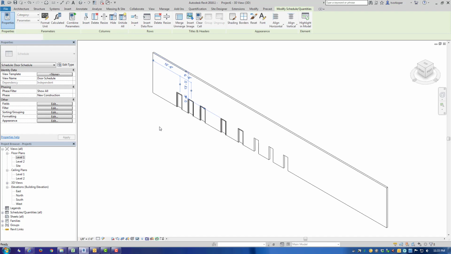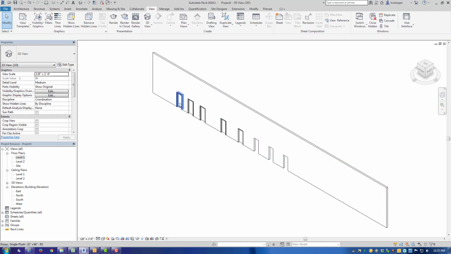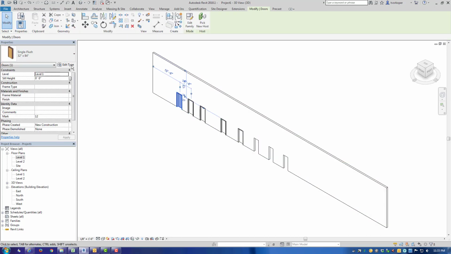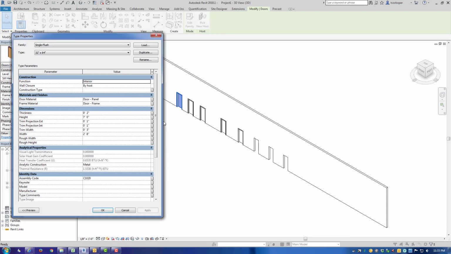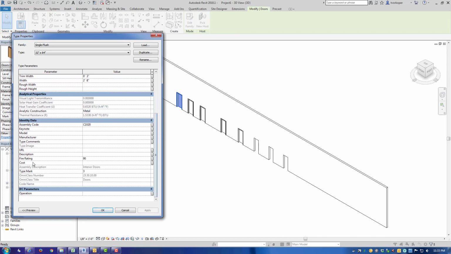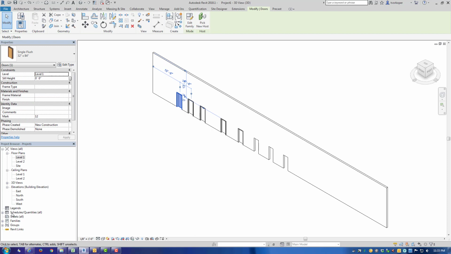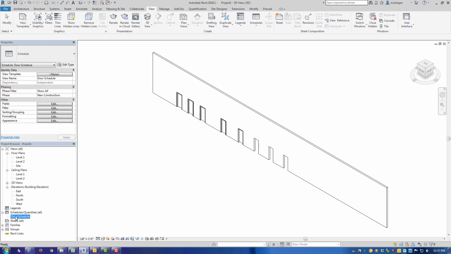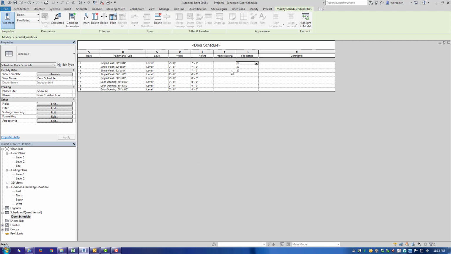We can go to our model and find one of these doors and see where that information is actually held in the properties. Well, we know that it's a type property, so we go to the edit type, and if we scroll down, we can see that the fire rating is 90. If we need to change that at some point in the project to 20 minutes, we can fill in 20 minutes here, apply that, hit OK, and go back to our schedule, and you can see that it has been updated to 20 minutes.